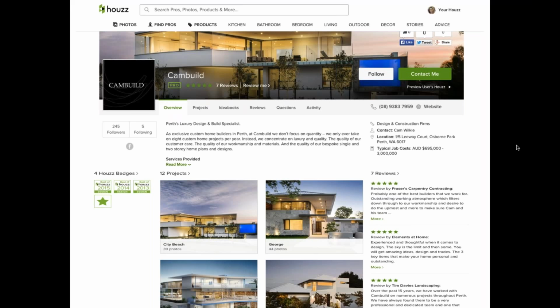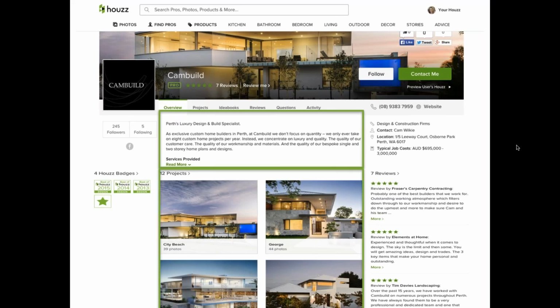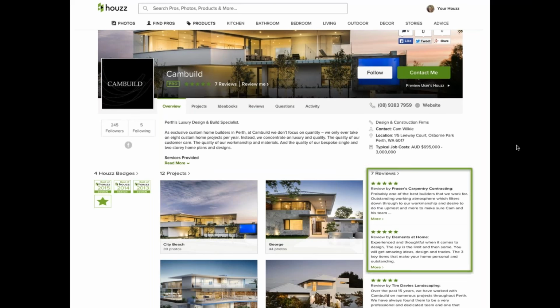CamBuild here has a really great profile. You can see that they've filled out their information really well and quite detailed. A lot of projects with a lot of photos in them, and they're really beautifully photographed projects. They also have 7 reviews, which is a fantastic amount. Reviews are very important on Houzz. And they've also linked their website and their Facebook to their profile, which is really important.